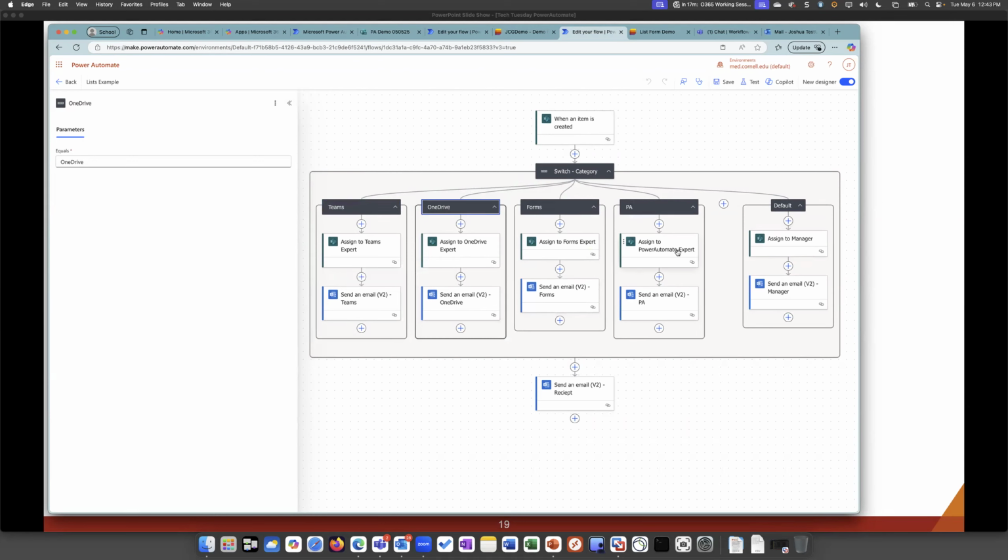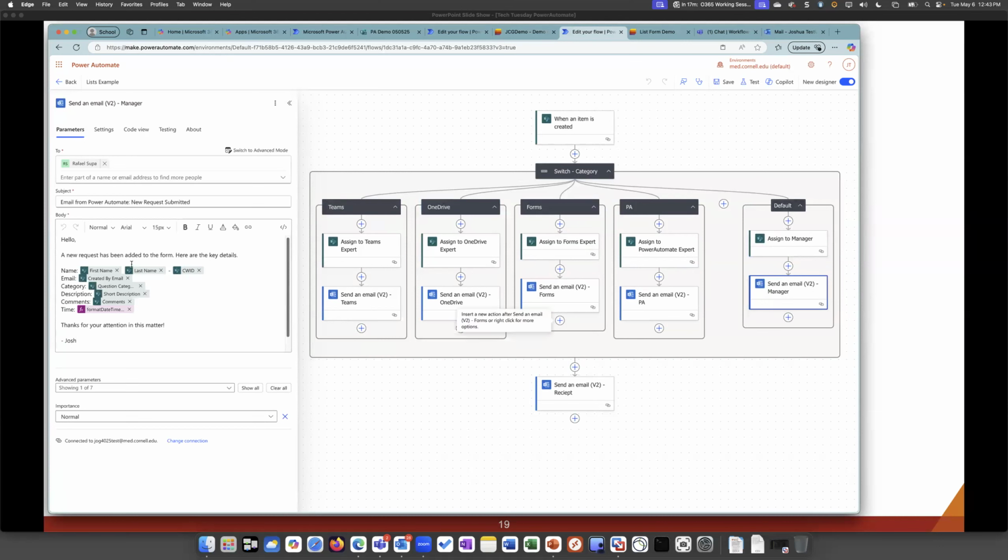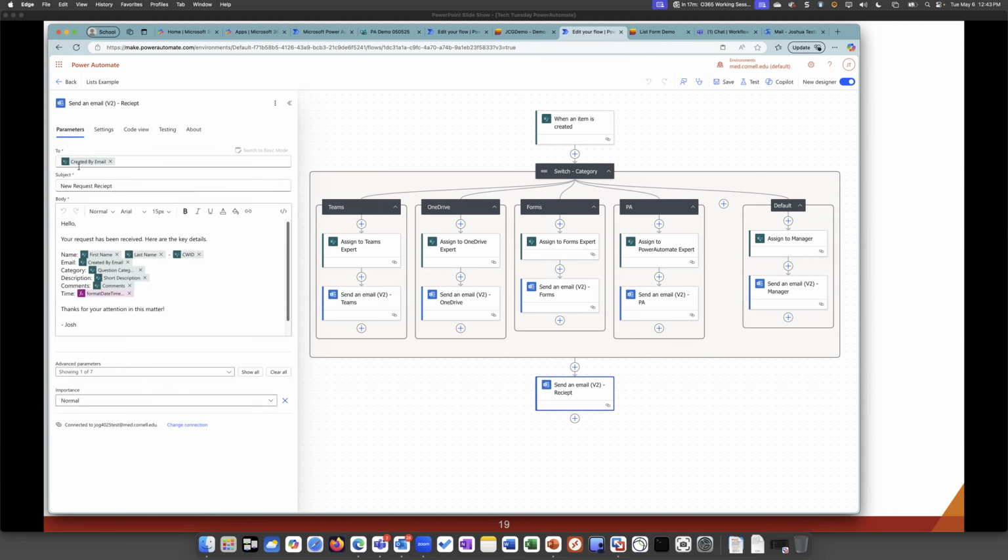And if they didn't pick anything, if I add a different one and I forget to update this, it's going to go into default, which is anything else, and I'm going to assign it to the manager, right? So in that case, Raf's going to get the assigned email. All of this is the same as what we just talked about in the last one. And then finally, I'm going to send a receipt to the user, right? So I'm going to send it to the created by email address.